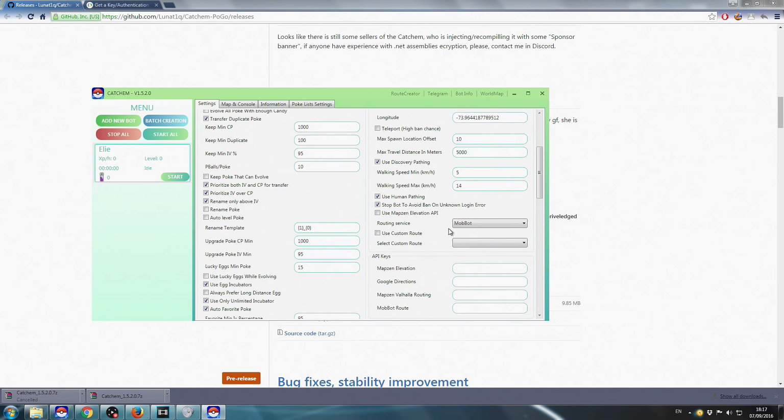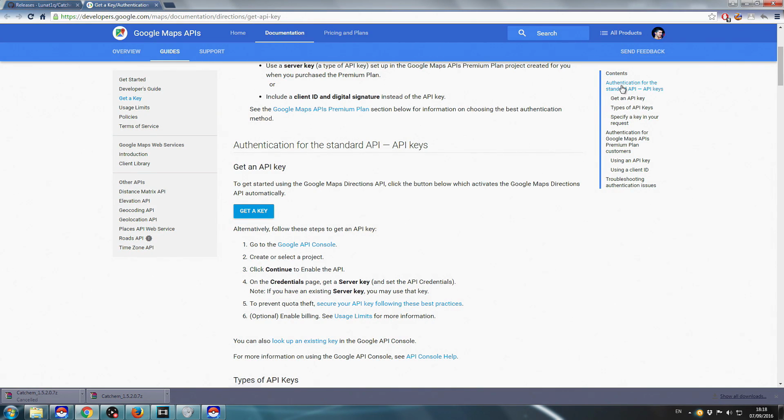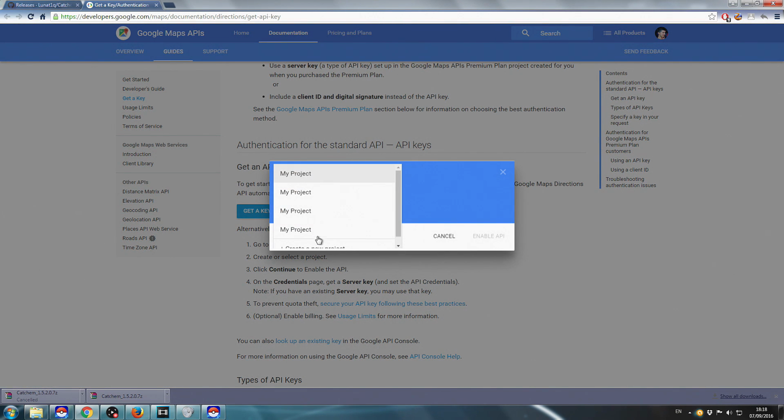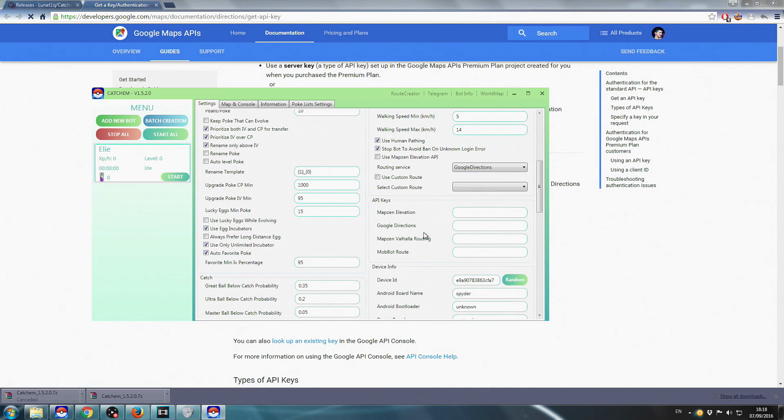Go down to routing service. Now if you want to use Google Maps, so the bot will walk on actual roads rather than teleporting through buildings, click on Google Directions, and then go down to API keys, your Google Directions. I will leave the link for this as well. You go over to this link, you might have to be signed in, click get a key, new projects, create and enable an API key, click on that, it will generate one for you. Once you've done that, copy and paste it over here in Google Directions.